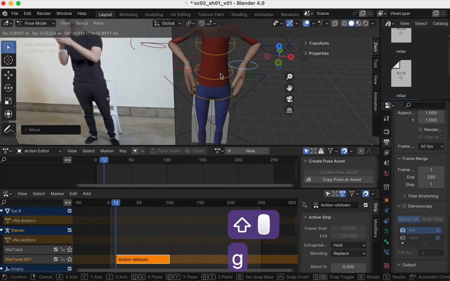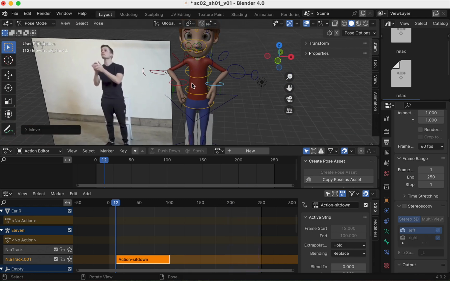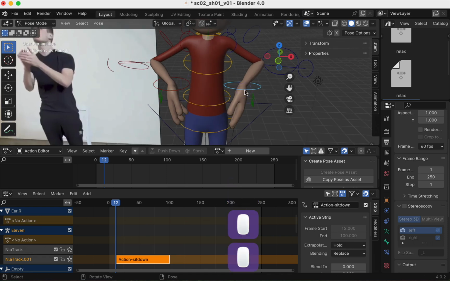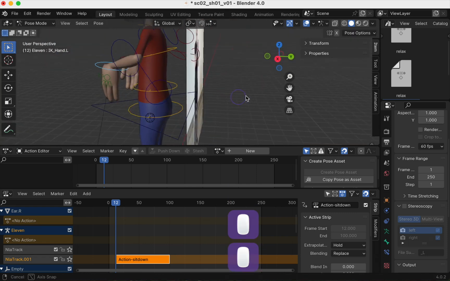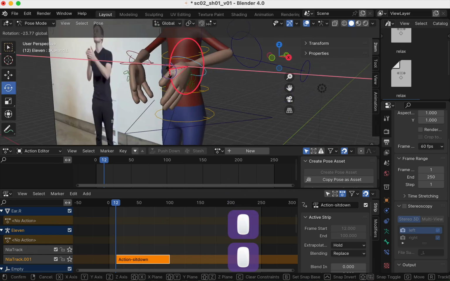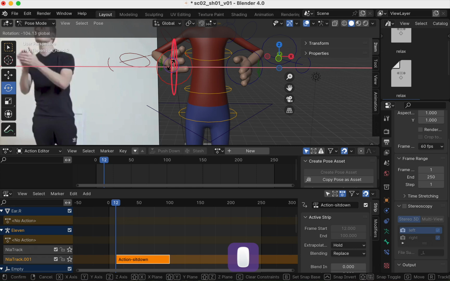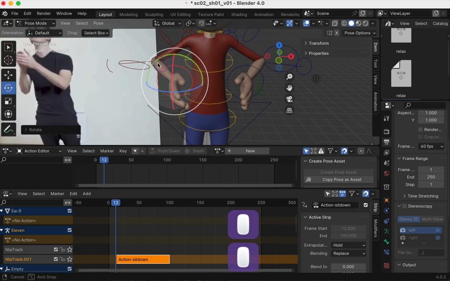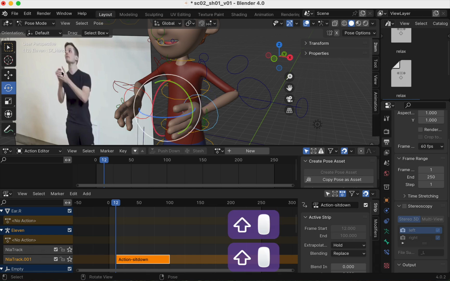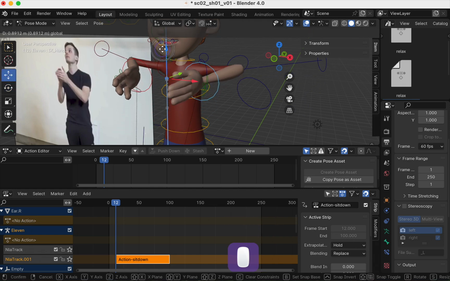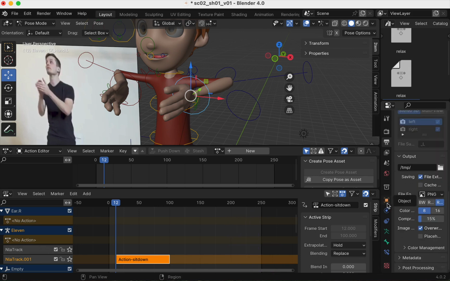Okay. Let's follow the action. Okay, right. Let's change this, the elbow.